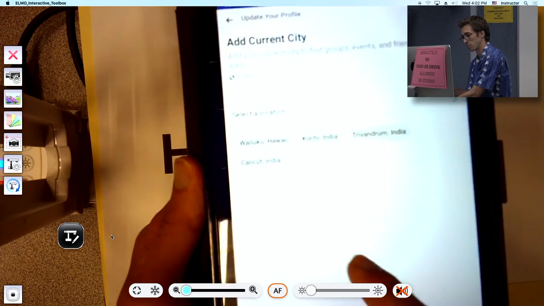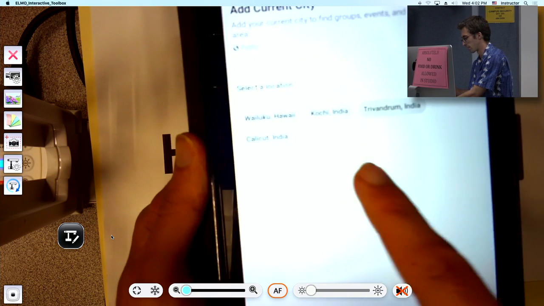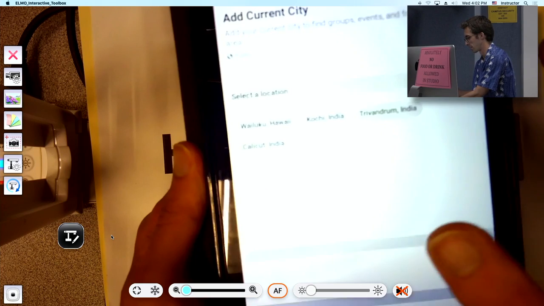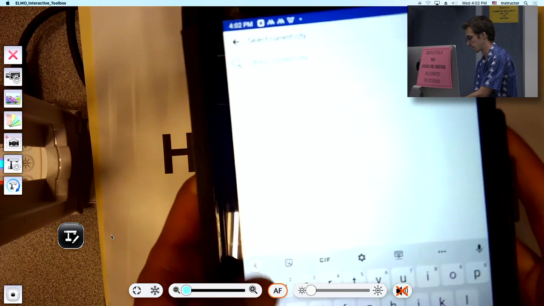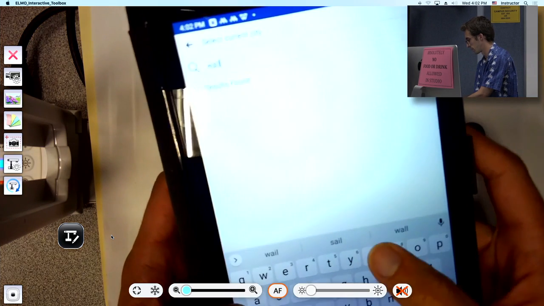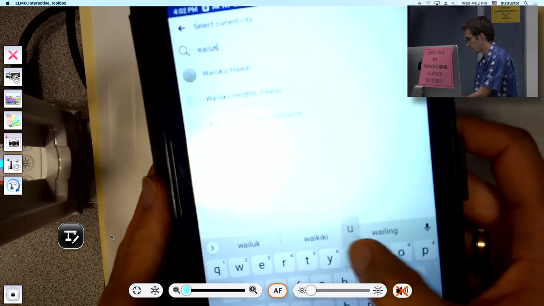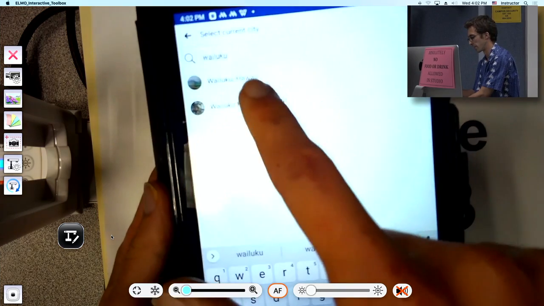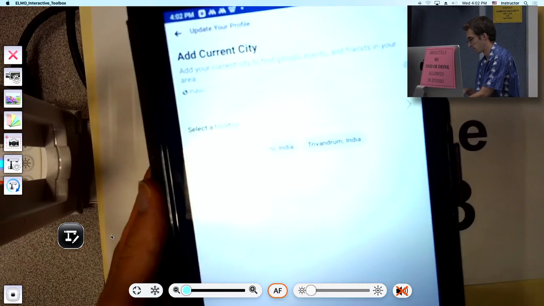And then it has some locations listed out here. You can select a location through here, and you would type in your city. So I can type in Wailuku. And then you would select Wailuku, Hawaii. But I will skip for now.